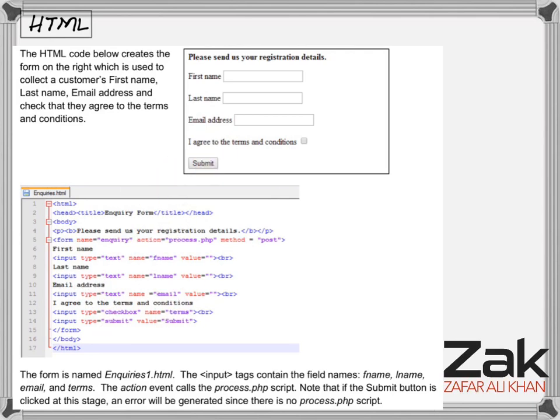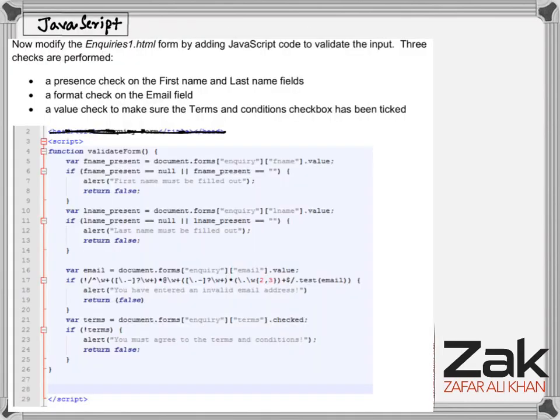So the whole code would have this HTML code and this form HTML code, and then it would have this JavaScript code to validate that.